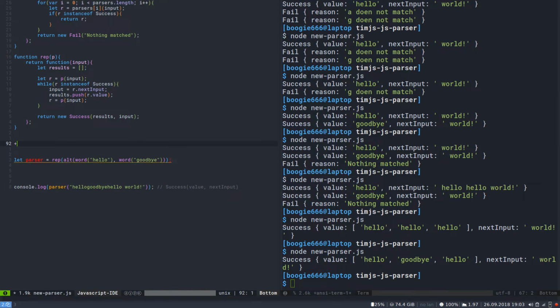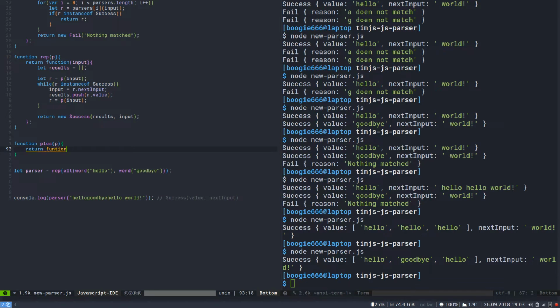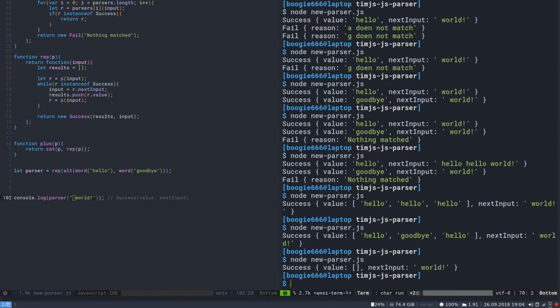Okay, I mentioned the plus. Let's implement the plus. I'm just going to call this plus. I like saying plus. So the plus is going to be the same thing. Because we already have repetition and concatenation, we can implement it really easily by just saying it is the concatenation of P and rep of P. This won't return exactly what we want, but we'll make it do that. Oh, by the way, this one also matches nothing. So if I just do this, yay, it matched nothing. And the rest of the input is the same.